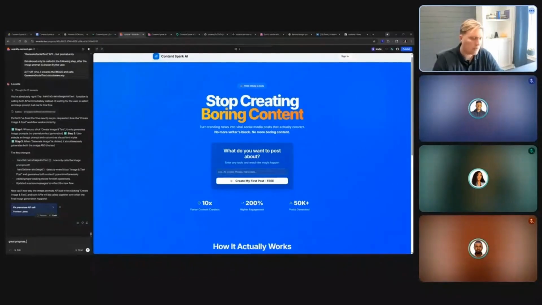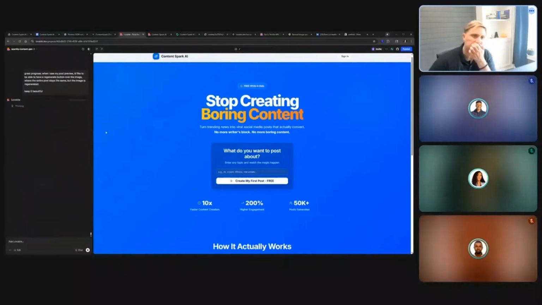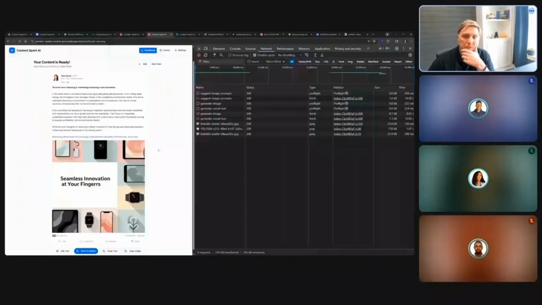Great progress. I see my post preview. I'd like to have a button over the image where the entire post stays the same, but the image is regenerated. Beautiful. That would add to the user experience.